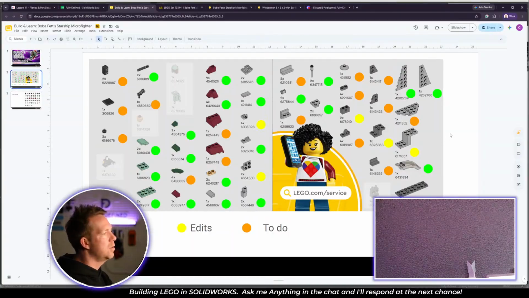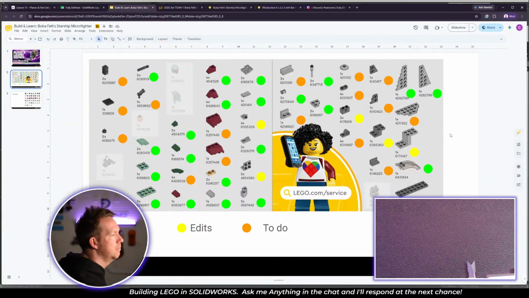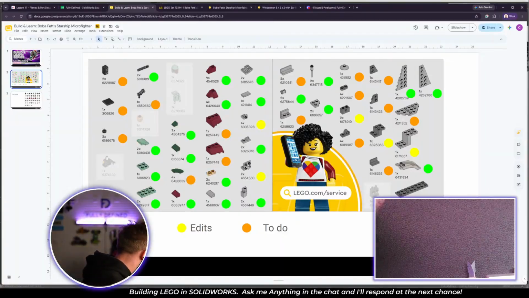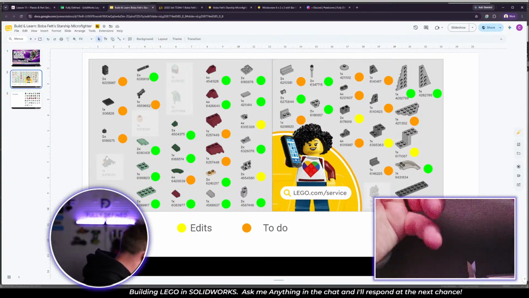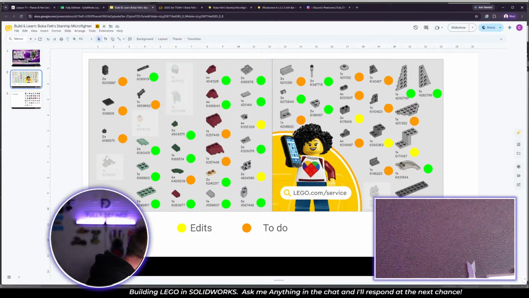Anyone watching out there has any questions for me? Needs help with anything, just let me know. Love to help. So we've done similar parts to this one before, and should be able to find and build that pretty easily.